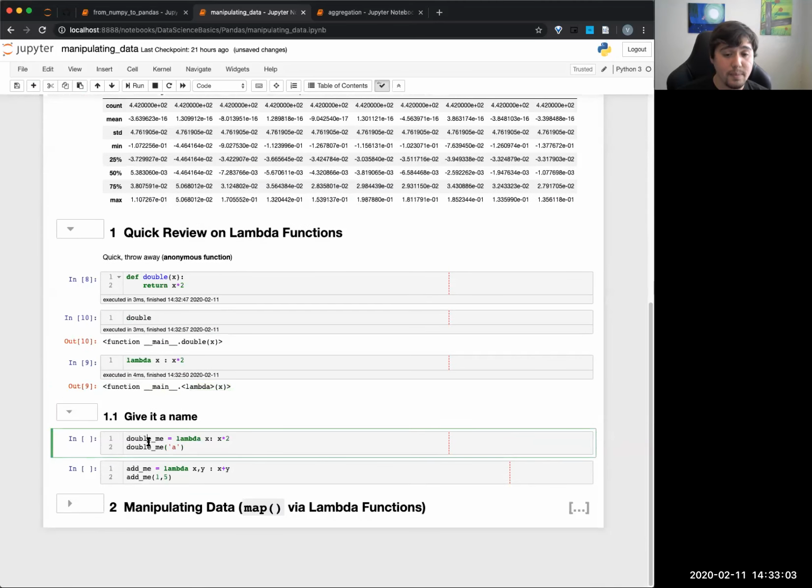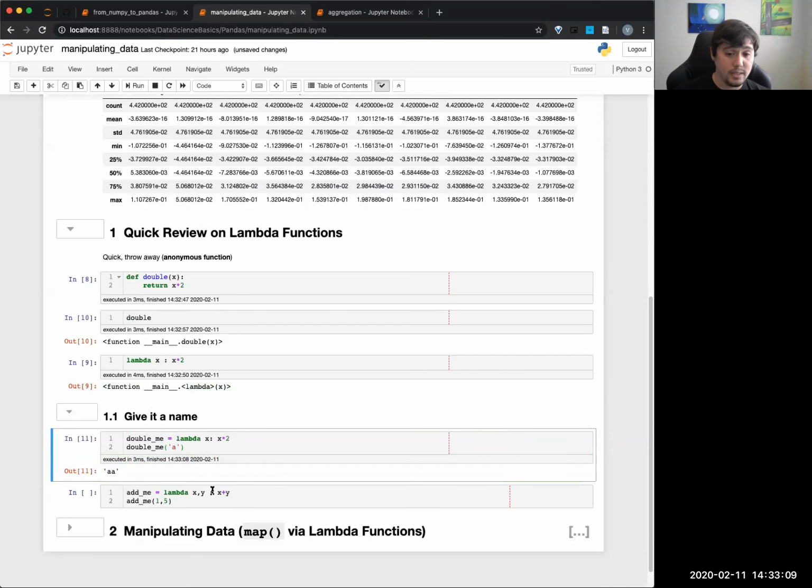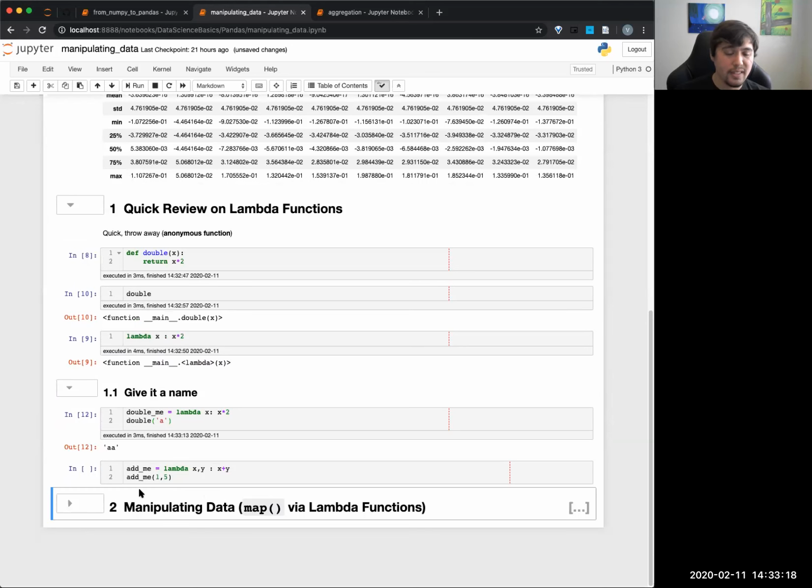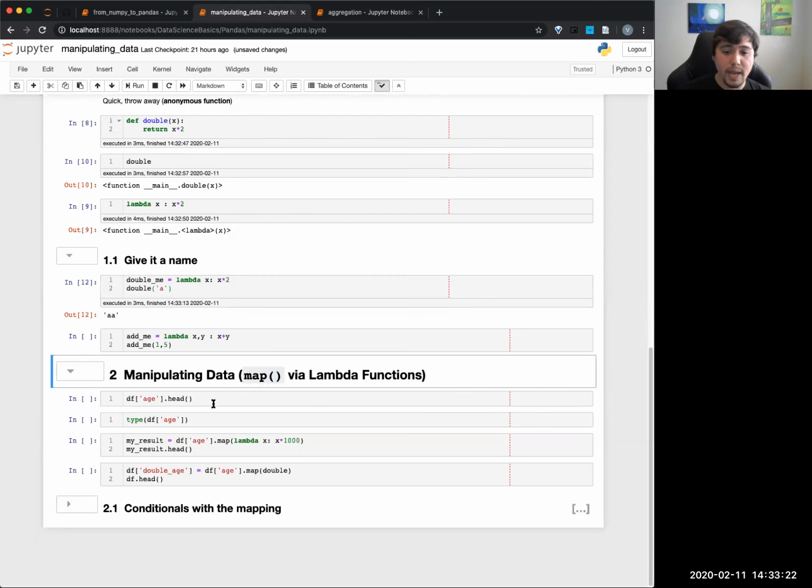I can also give it a name. Just like double me, I can call that function double me, and I can use it just like a regular function, just like if I did double. I do the same exact thing. I won't go into full detail about this, but I think you generally know functions. Okay, so let's go back to our data set.